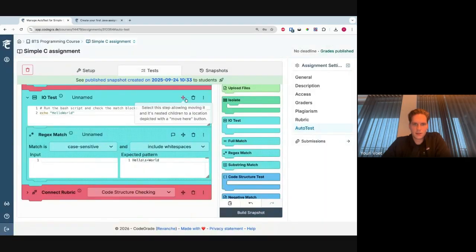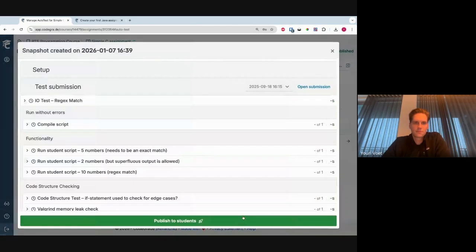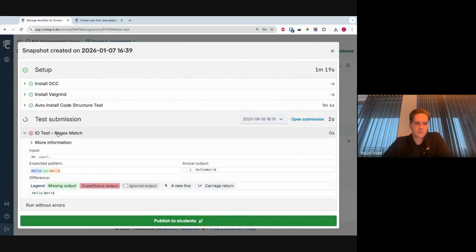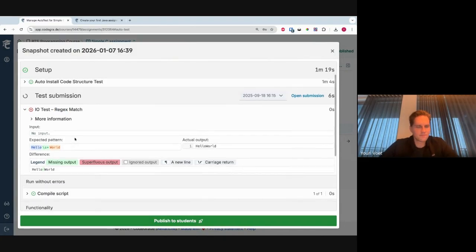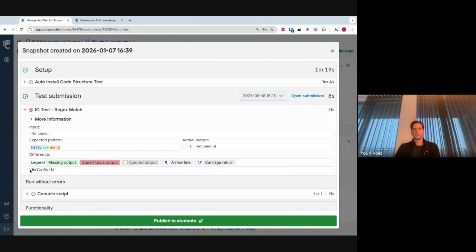We put this at the top as well, so we get it immediately. All right, yes. So here you can see if you create a new regular expression match, then this will work. And now you can see that the pattern is explained. And then I also get a difference viewer. So you see I'm missing a space here. That's much nicer for the students to see.